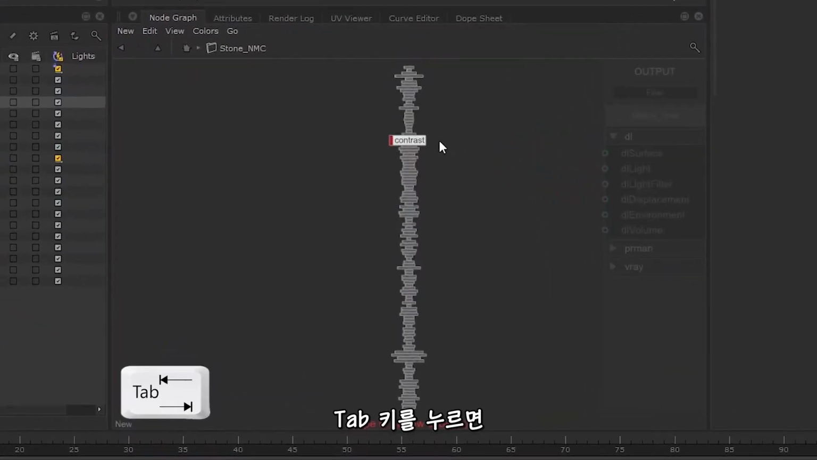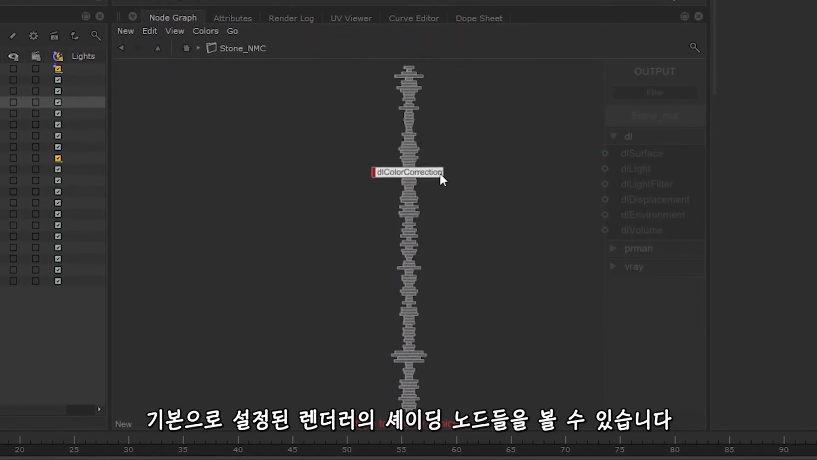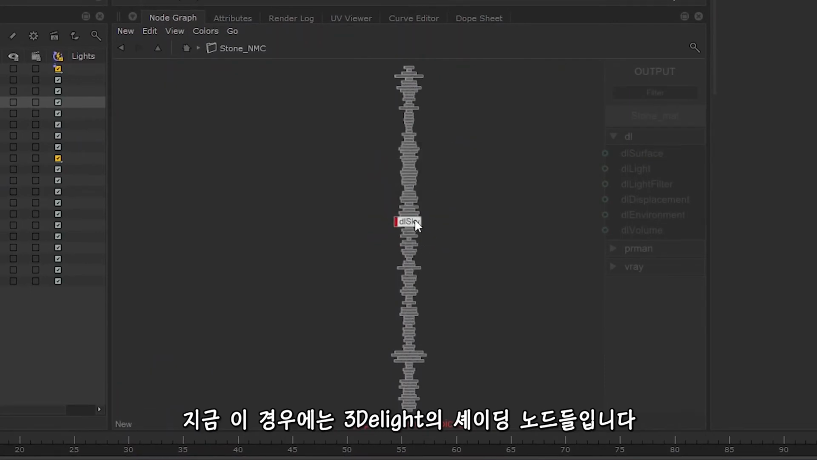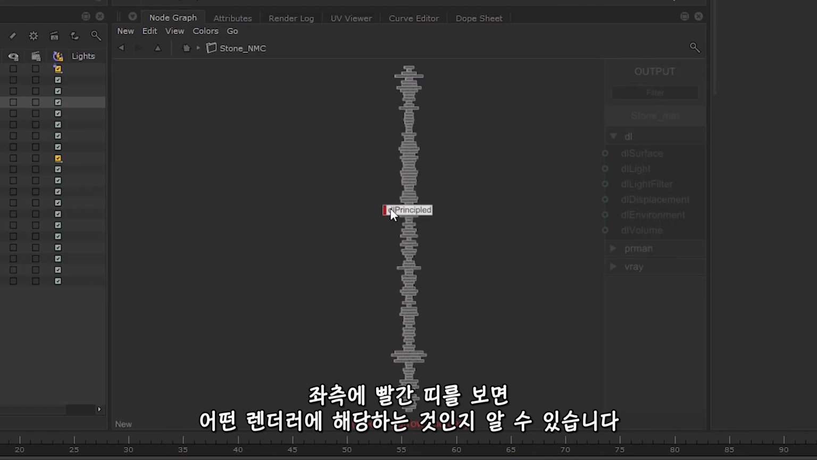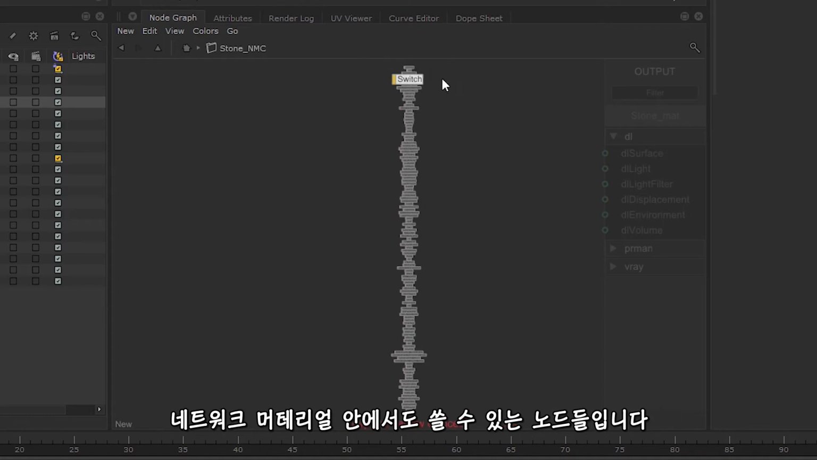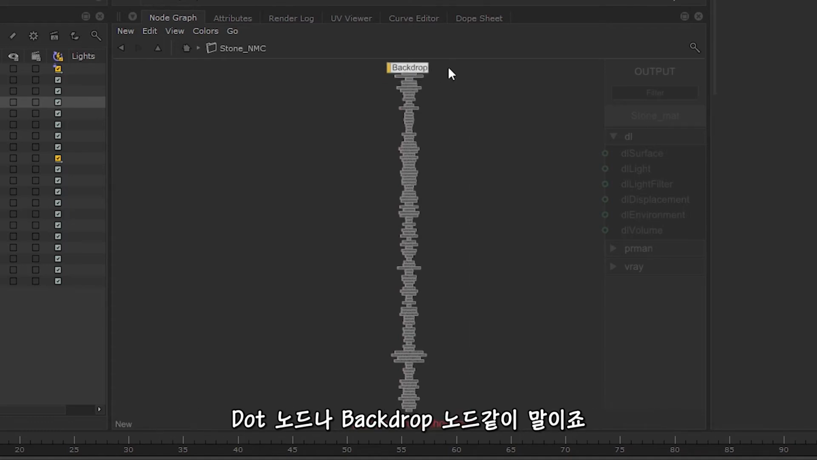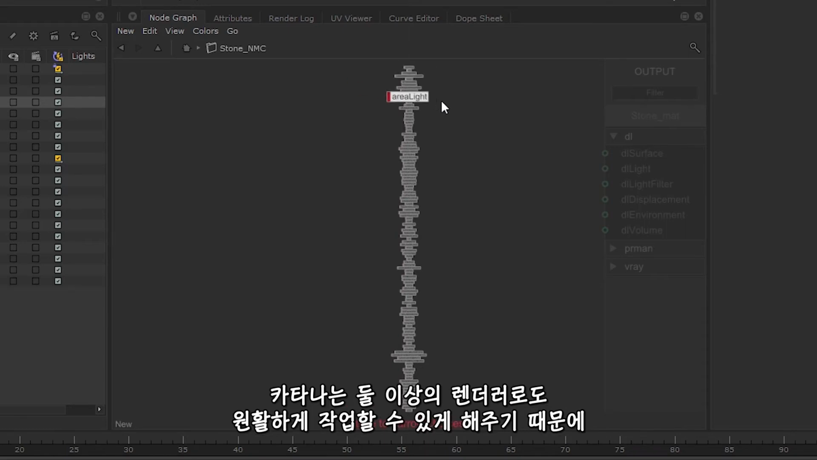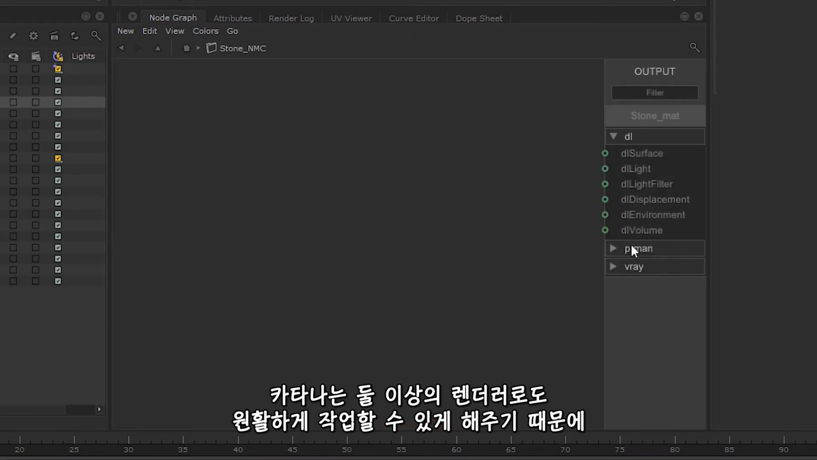Press Tab and you'll see the shading nodes for the default renderer, which in this case is 3Delight, and they'll have a red stripe to indicate what renderer they're for. These yellow nodes at the top are Katana nodes, which can still be used inside the NetworkMaterialCreate, like the dot and the backdrop.